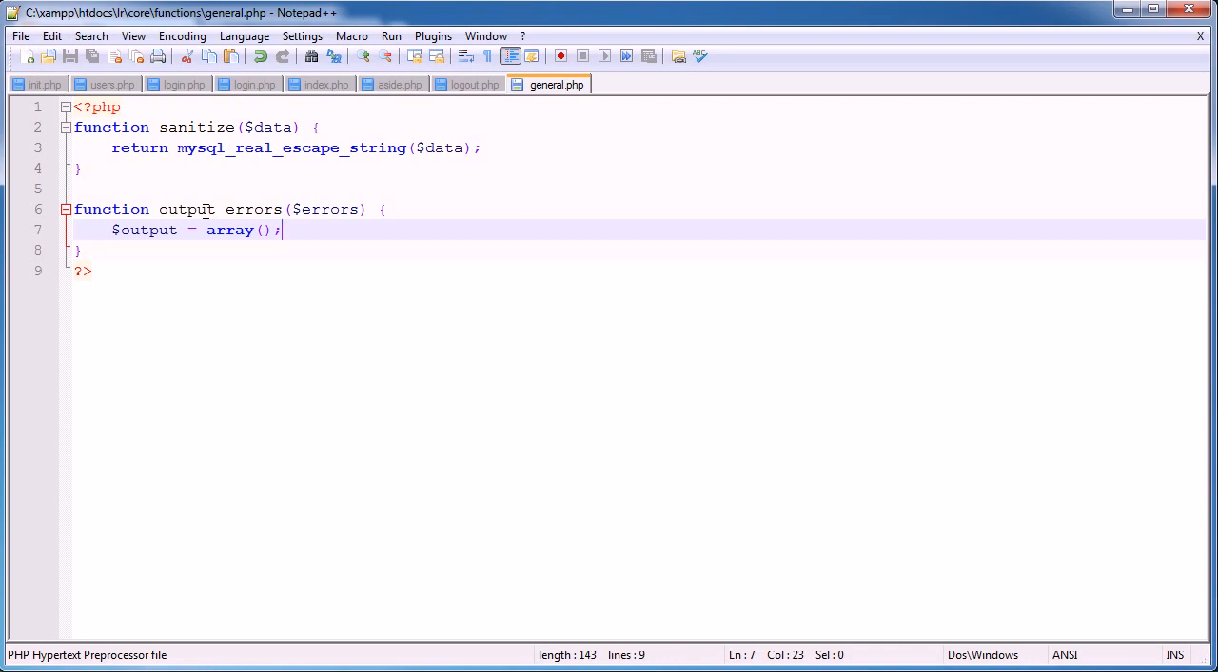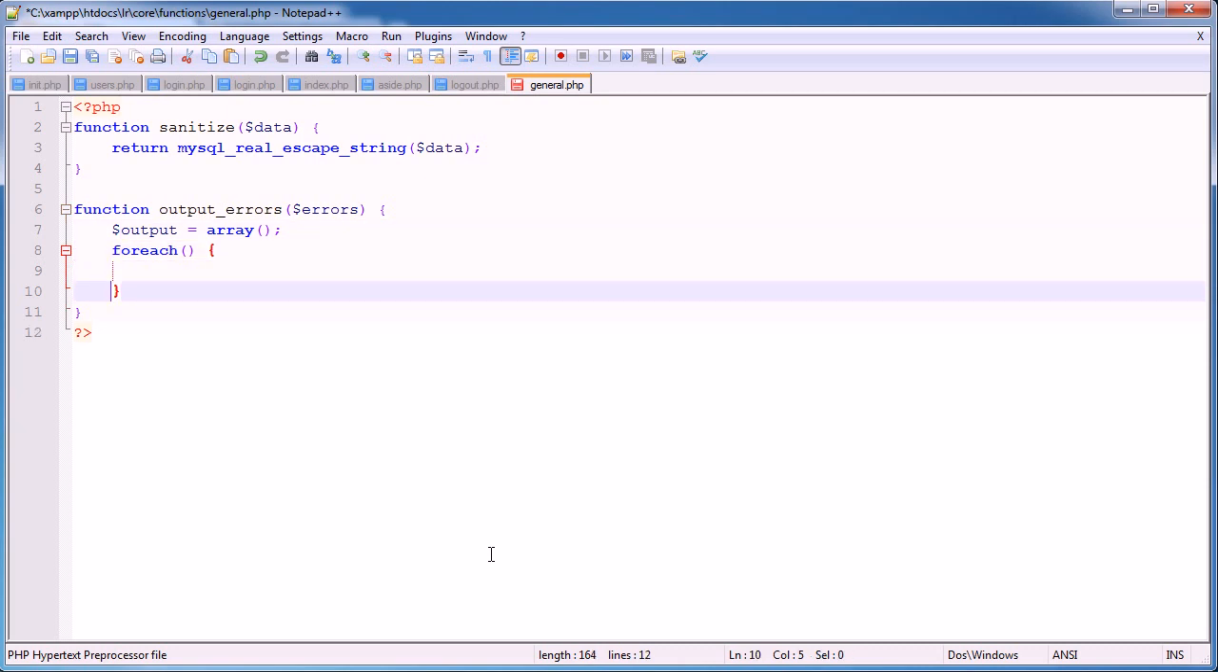So actually, no, we don't need to do that. Oh no, we do. Sorry. Okay. So what's going to happen is we're going to loop through the errors, and we're going to put them inside of this output variable. Actually, no. There's a lot easier way. There's a one-line way that we can do this. And do bear with me. In fact, I might do it the long way first. So output equals array. I'm going to use a foreach construct, and this basically will loop through the elements of the array. So we're going to say for errors as error.